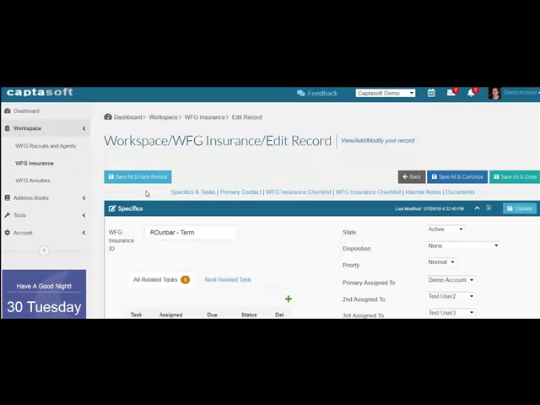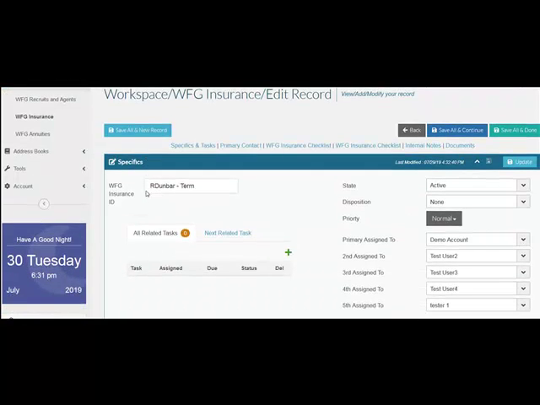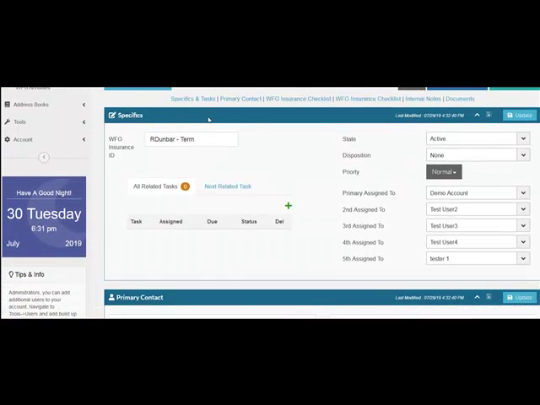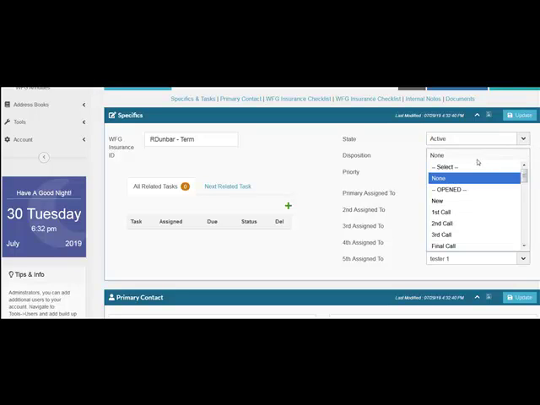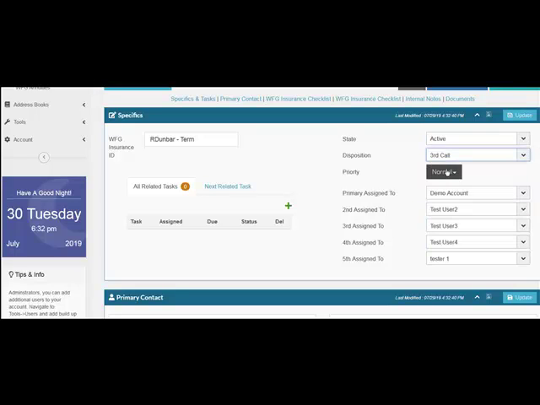That's going to bring me into the detail view of this record. Here our first module is the specifics, and if I want to create a new task, I can click this plus icon and add a new task that's specific to this record. Over here I can change the state, and that'll put it in one of those different buckets that I mentioned in the earlier video. So I'm going to leave this as active. I can choose a different disposition if I want to capture that, and priority.